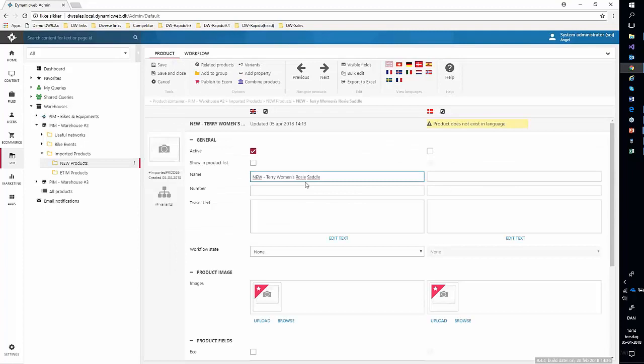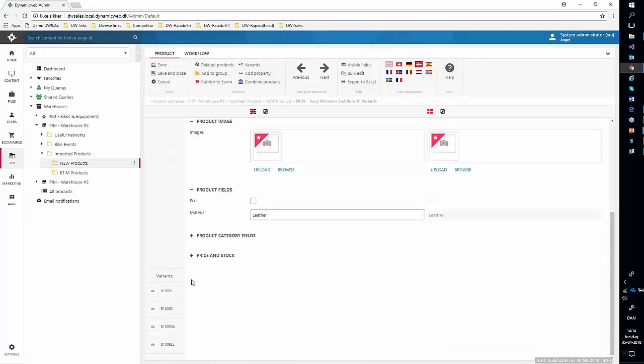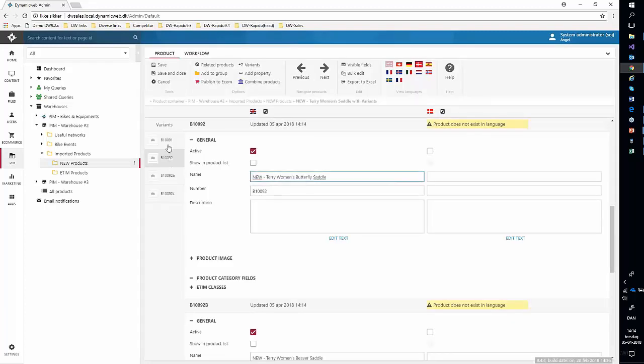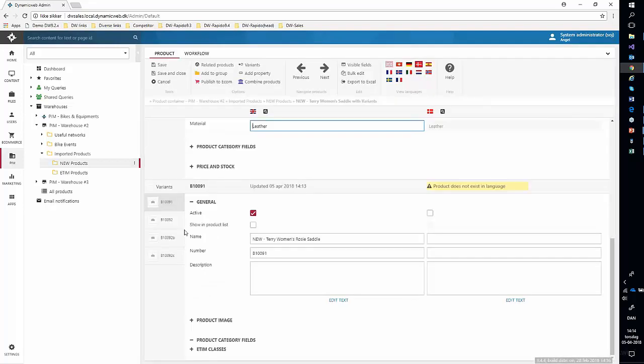I go into it and I can change the name to saddles with variants, and again I could type text in and so on. But what's important here is that if I go to the variant area, you can see the products are put in as variants, but in this case they just have the product number as the variant name. But basically it's working in the same way as the variants before. You just don't have to add them to a variant group.